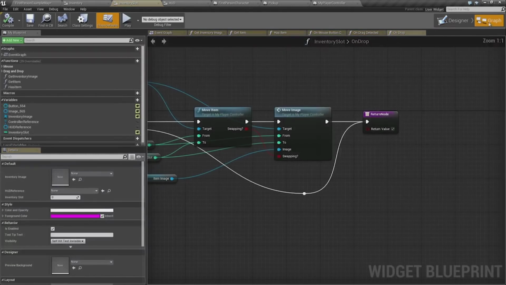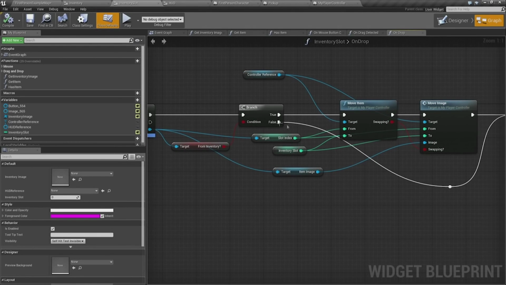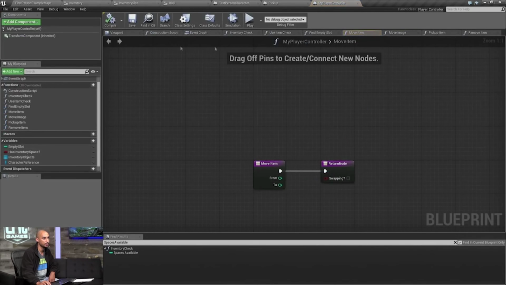Let's open up this graph. So we created all the script in here for moving items, or we started on it actually. We are currently on the on drop here. We haven't created the script for moving the item inside of our inventory. So if I double click on this, we haven't created this script yet, so we need to go ahead and do that. So let's go ahead and actually do that.